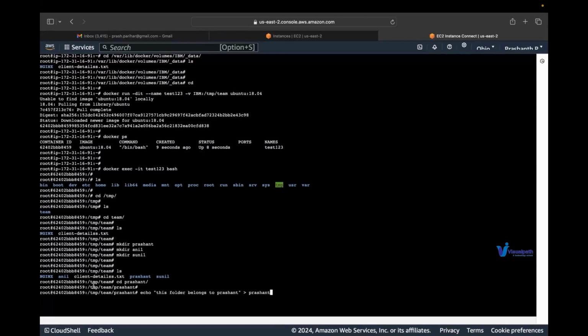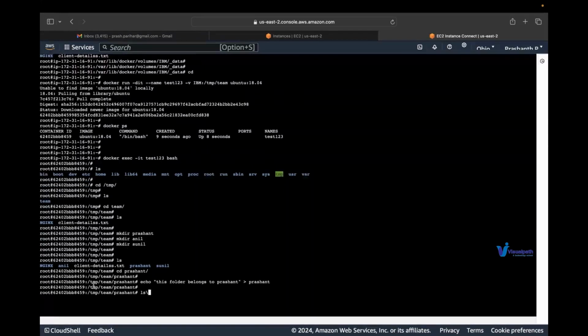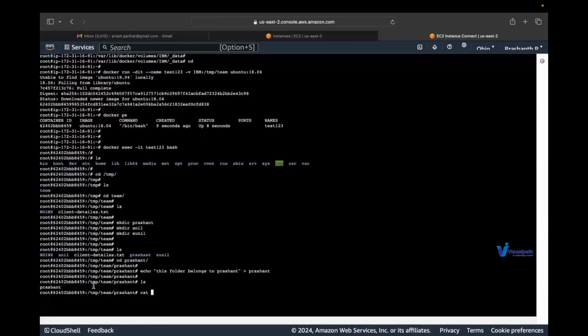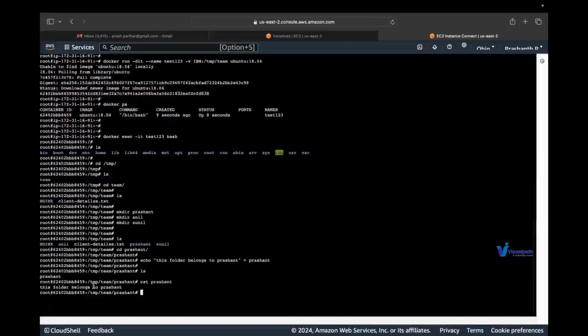Right, so inside that I've created one file by the name Prashant, with no extension, just the file name. And if I'm able to see the content, this is my file content. All right, and I'm inside this container, and now I exit.